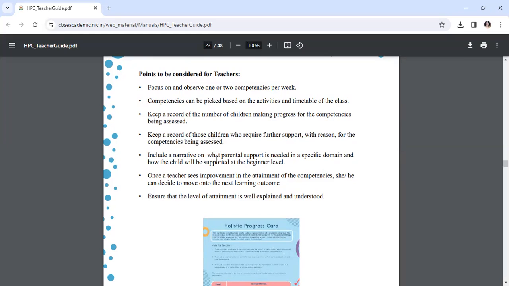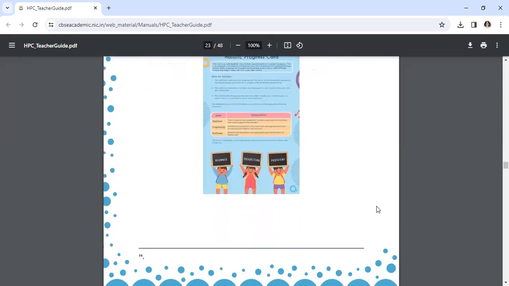Include a narrative on what parental support is needed in a specific domain and how the child will be supported at the beginner level. Once a teacher sees improvement in the attainment of the competencies, he can decide to move on to the next learning outcome. Ensure that the level of attainment is well explained and understood.